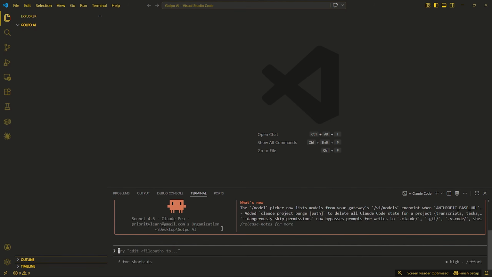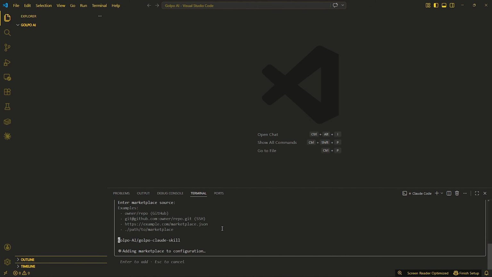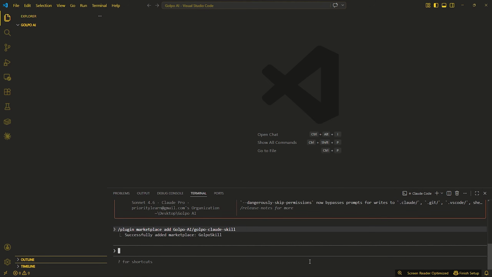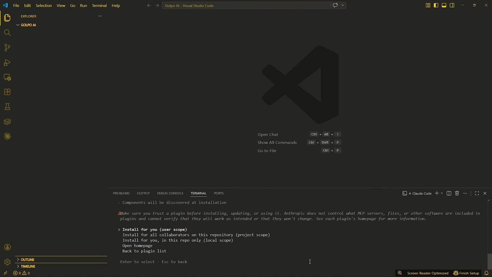To install the Golpo AI skill, paste this plugin command, /marketplace add GoPro-AI /Golpo-Claude-skill, and then hit enter. I'll leave the full command in the video description. Once that's done, you need to now add this second command, /plugin install Golpo at Golpo skill. Hit enter, and then you'll be given these options here.